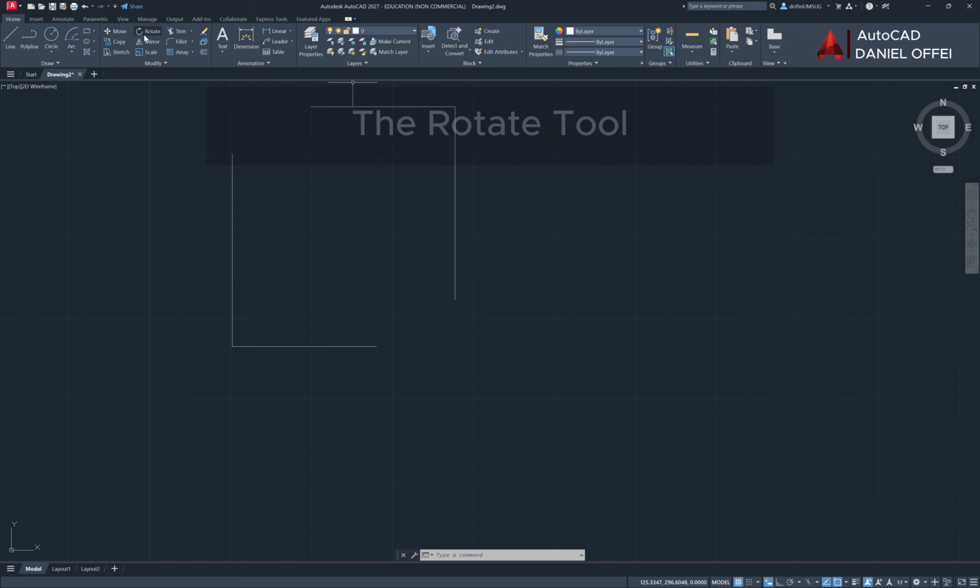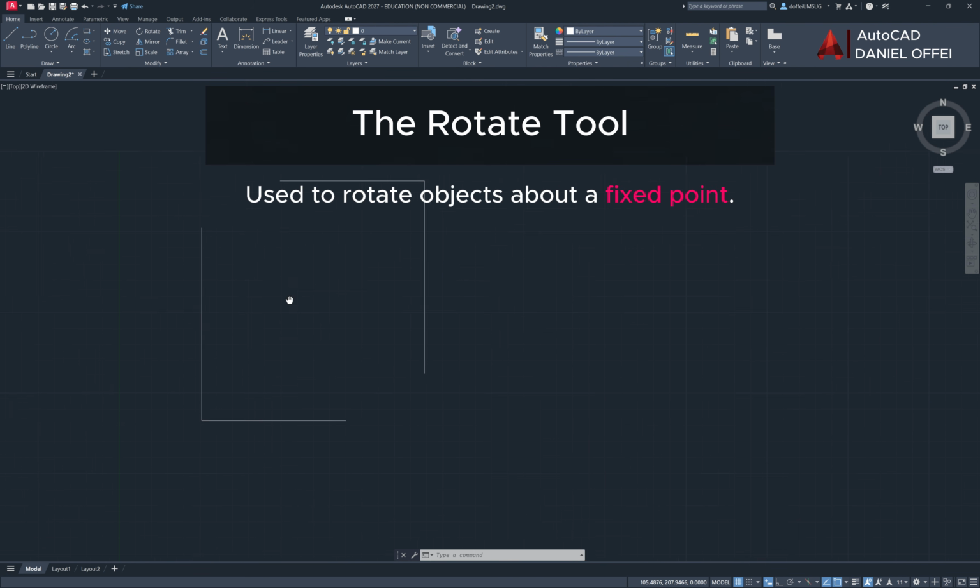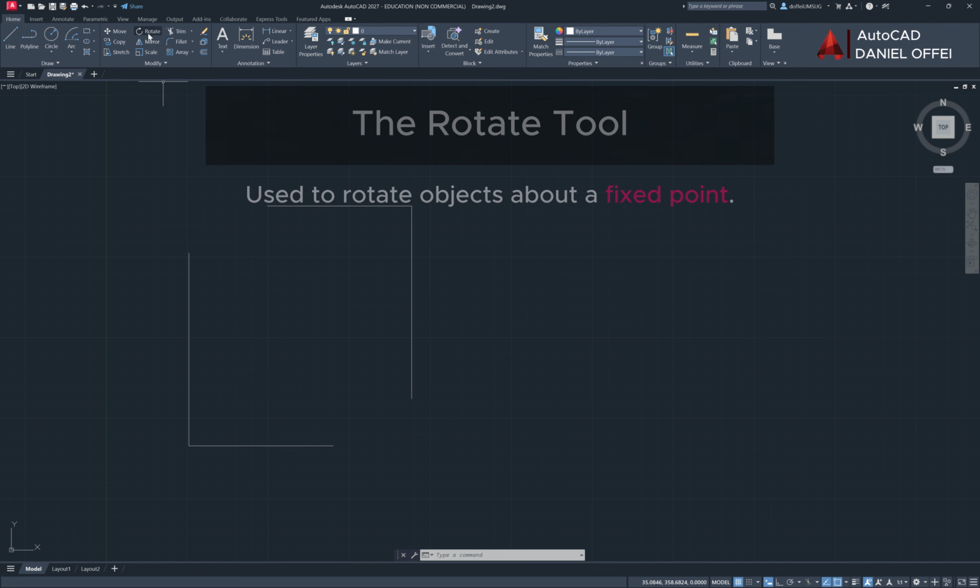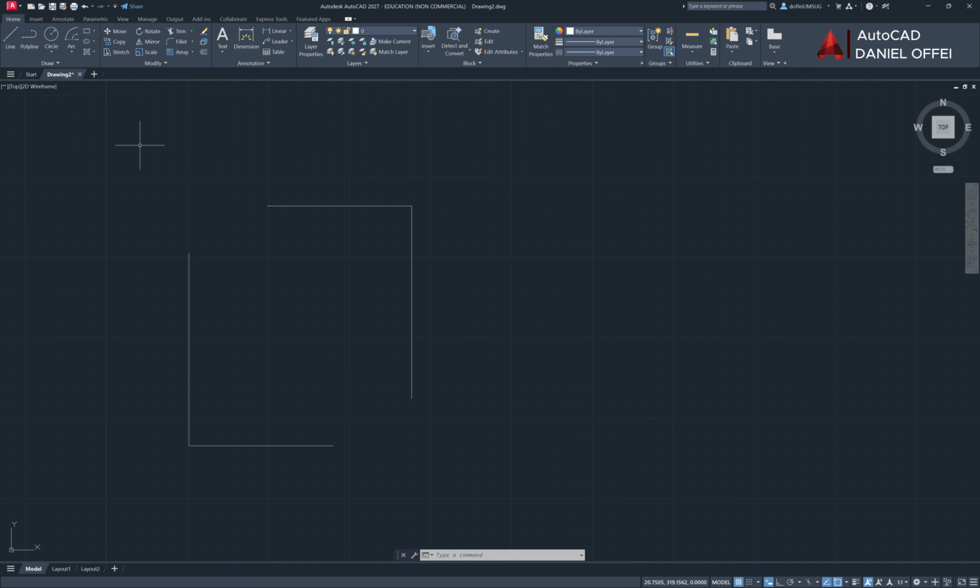Then let's look at the next tool, which is the rotate tool. This tool might be useful depending on what you are doing, and it is used to rotate objects about a fixed point, and that fixed point we are supposed to select in AutoCAD.